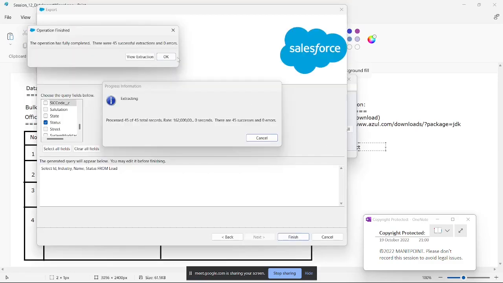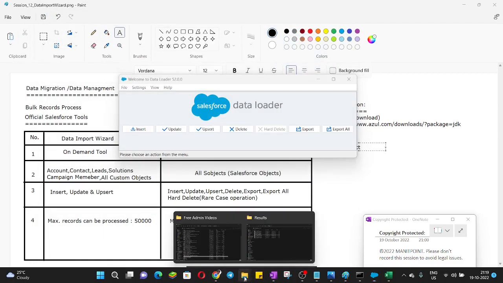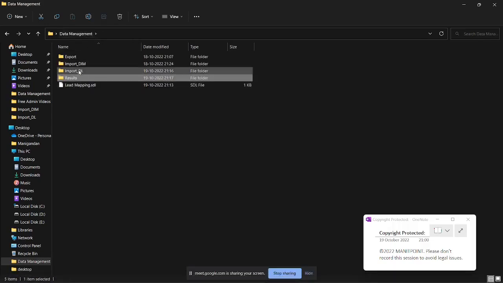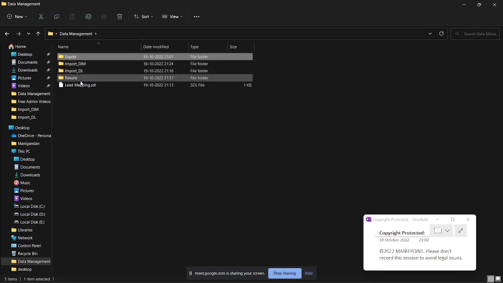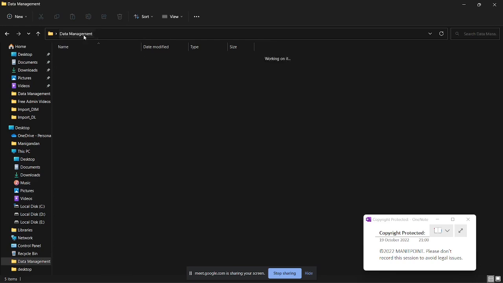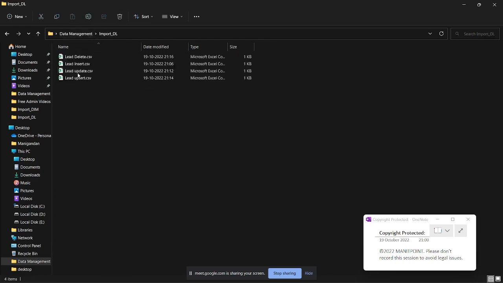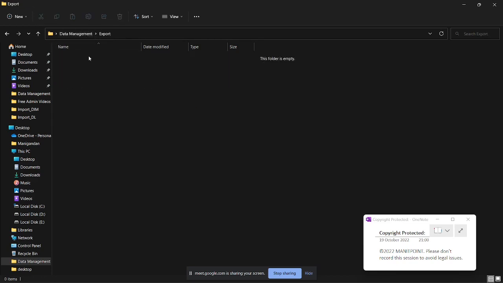Click on OK. Now if you want to see that file, I kept it on export. I think I did not choose this file. One second. Here itself it is there. Lead export.